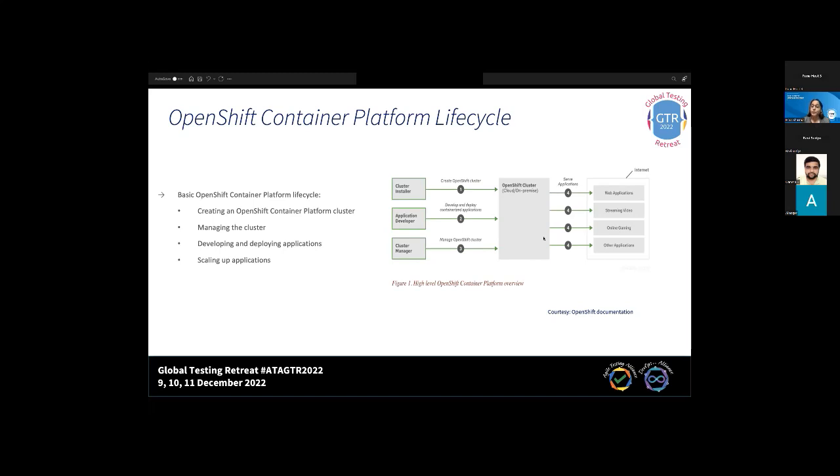Then after that comes developing and deploying your applications, which are your user applications. For example, I want to deploy Python, as simple as that, or Ruby or Java or WebSphere. Any application that I want to deploy, I can deploy on the platform. And finally, the scaling up of applications. As I told you, you start from one or two nodes. Further, as the requirement grows, you scale up your applications.